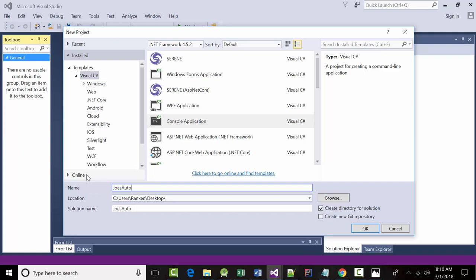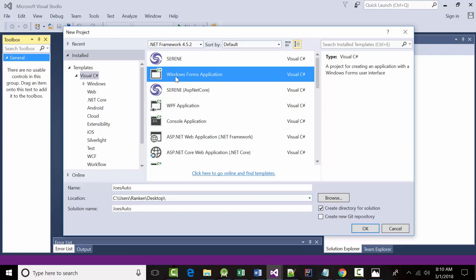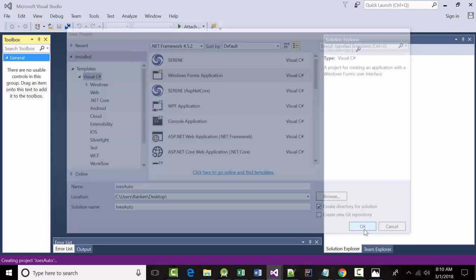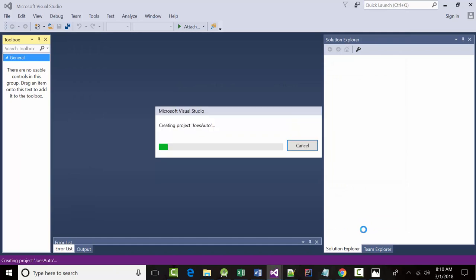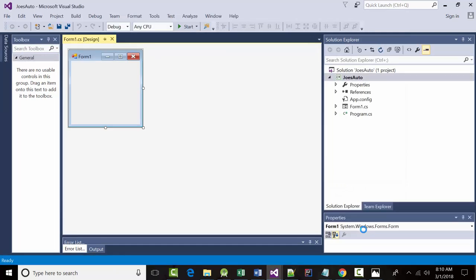You can see on the back, that's what we're making: we're going to create a bill for Joe's Automotive. So we're just going to call it Joe's Auto, one word, and it's going to be a Windows Forms application. You do not want a console for this. All right? So, click OK. You've done this before, nothing new here.